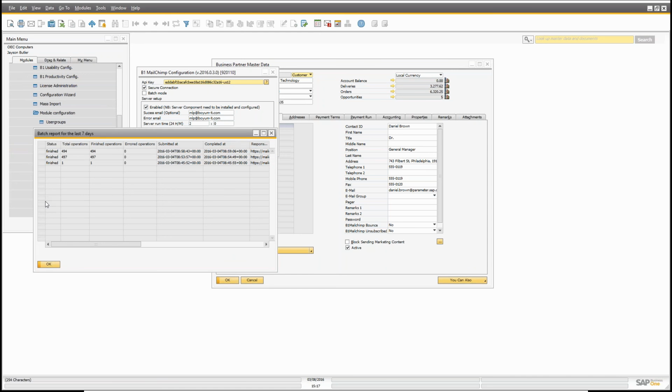So basically, you'll send the entire batch to the MailChimp API, and then MailChimp will process it when they feel they have the time. So it might take, for example, several hours for the contact persons to actually show up on a list in MailChimp, but the batch mode is much faster. So if you have many contact persons, I would suggest enabling it. But here you can see a batch report for the last 7 days.